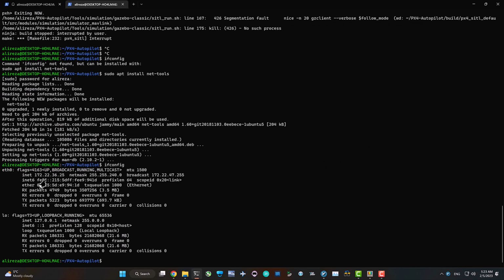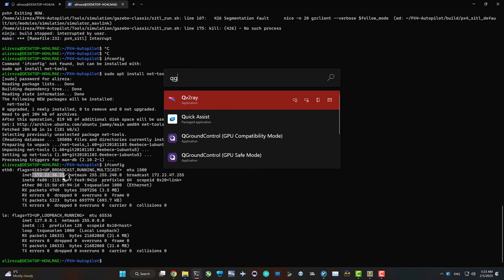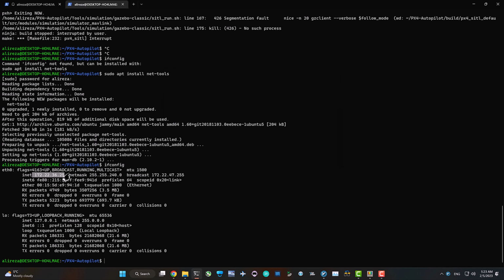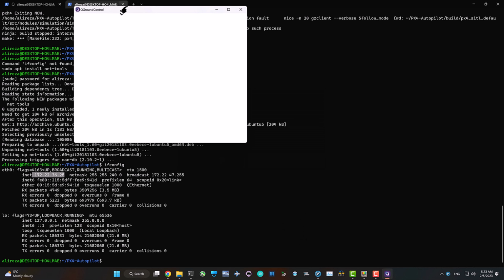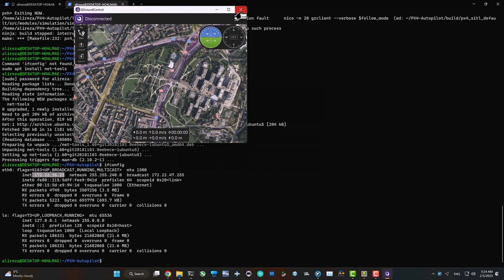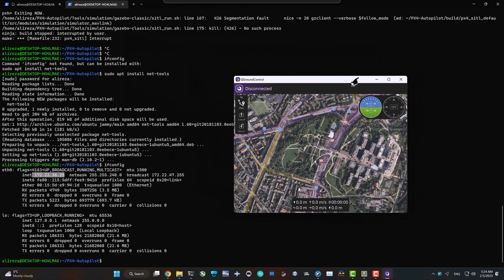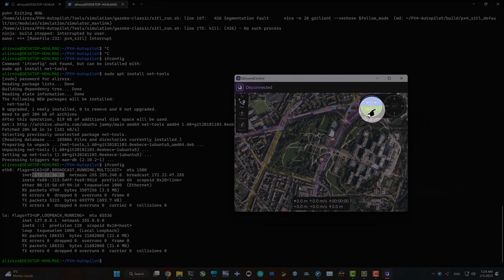The first one, as you can see, is 172.22.36.25. It is different for your system. This is the IP of your virtual system. This is not the IP of your Windows. This is the IP of your Linux system. And every time you open Linux, it is different from the last time. So you should know the IP of your Linux system, your virtual system, and you should enter that IP inside your Windows QGroundControl station.